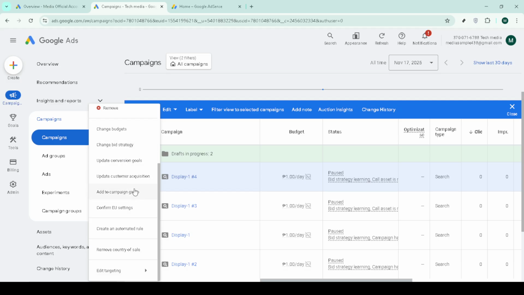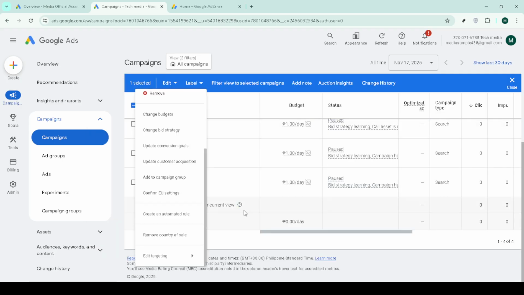After making the desired changes, it's crucial to save your adjustments. Look for the Save button, typically found at the bottom or top of the Edit window. Clicking Save will ensure all your modifications are applied successfully.